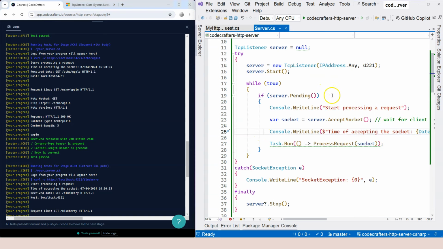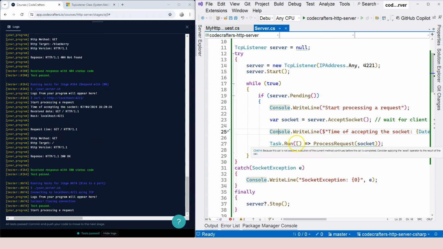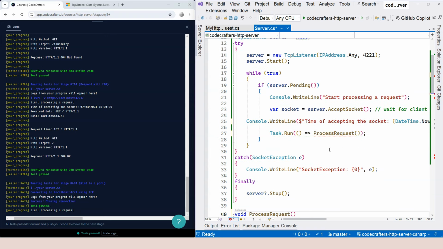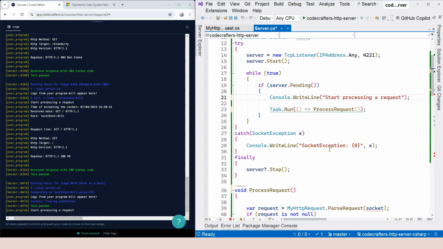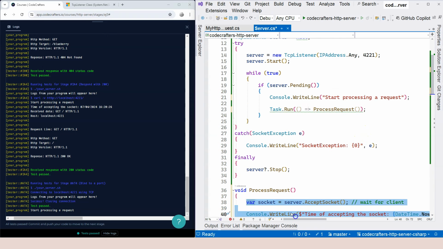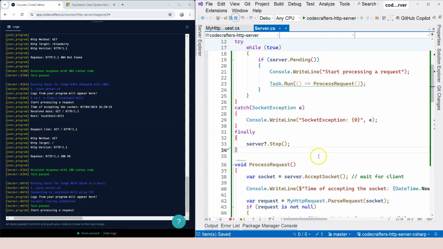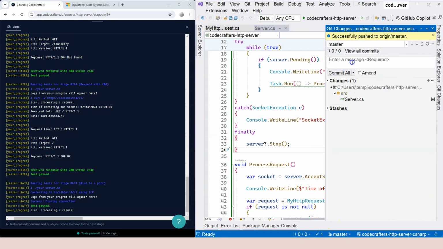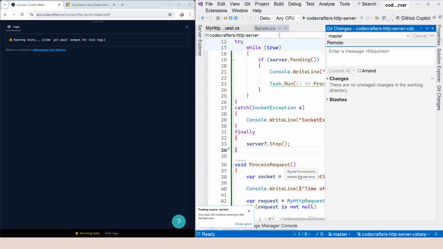So I personally think that accept socket should be inside of this process request, which is being run inside this task.run as a lambda expression. So let's move the code back. I'm just going to do the Control Z and revert it so that everything is being called inside. I think this is a proper way to do it. And I'm going to check in again. And this should be correct.